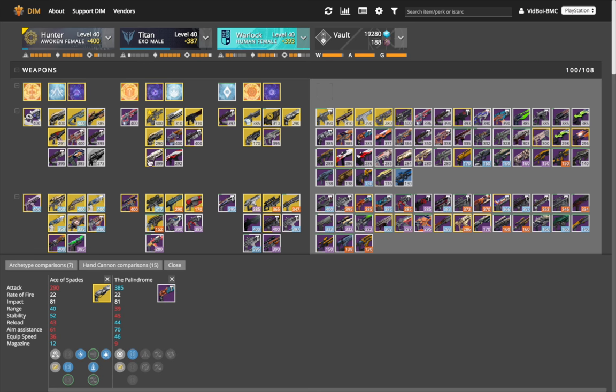So there's Palindrome. Here's The Last Word. And now I get a pretty good sense of which is which. And then I can look at the talent grid down here to see how they differ based on their various perks. And that's it, a really simple tool that you can use to figure out everything you need to know about your items and get rid of them or figure out which is your favorite.